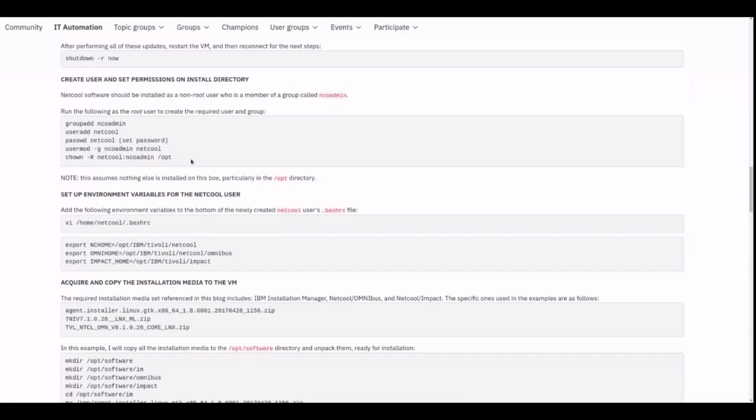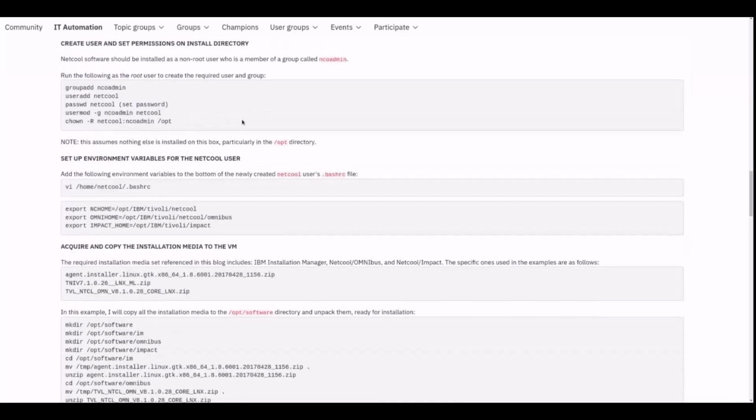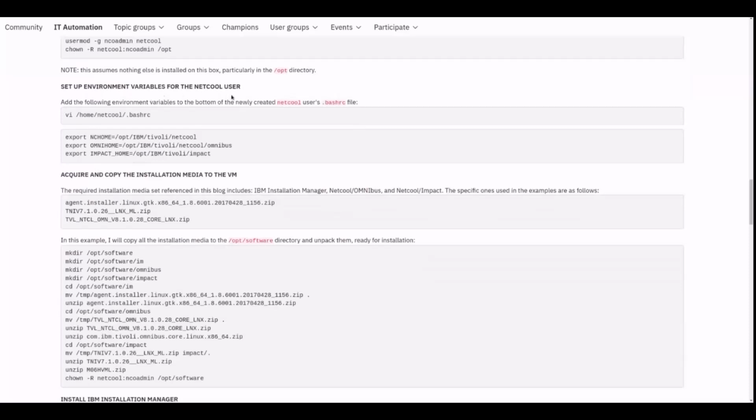This is actually not a problem. If you're running other stuff on there, obviously you wouldn't want to just recursively change the ownership of the opt directory to netcool, because you might have other things running in there. But if it's just a fresh VM that you're using just for this purpose, this is fine. The netcool user will need to create subdirectories within opt. If you are running other things in opt and you don't want to change the whole ownership to the netcool user, then consult the documentation and pre-create those subdirectories manually as the root user, and then assign those to the netcool user instead.